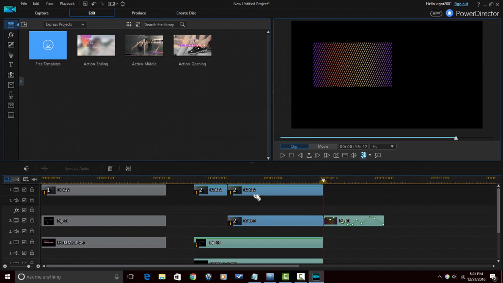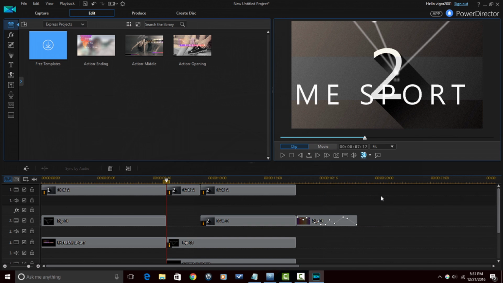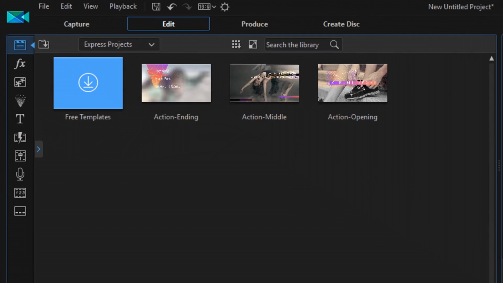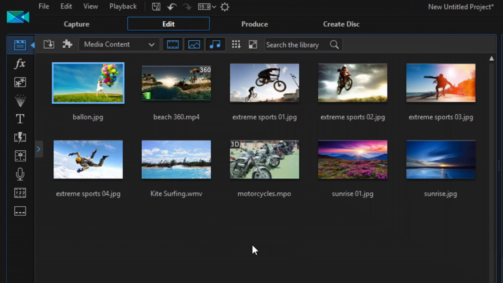Can treat these just like any other video clips that I use at any other time. Now, once you're ready to add your media, all you got to do is go back up here to the media room. Make sure you're in the media room. And you can click on this drop-down arrow and select media content. You'll see all these clips here.